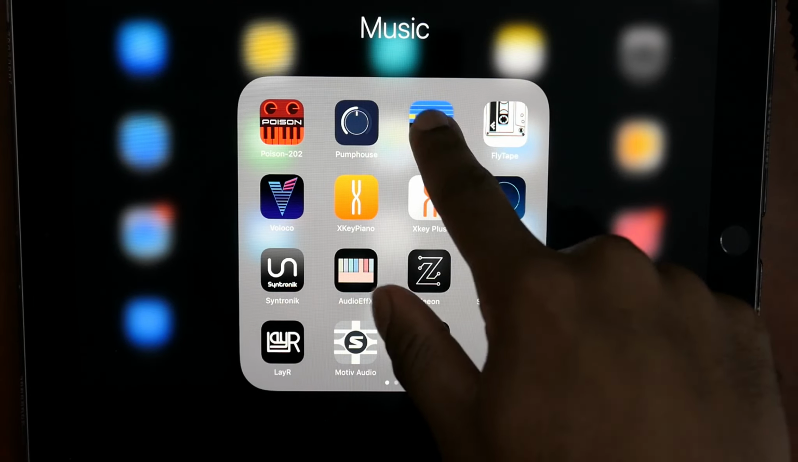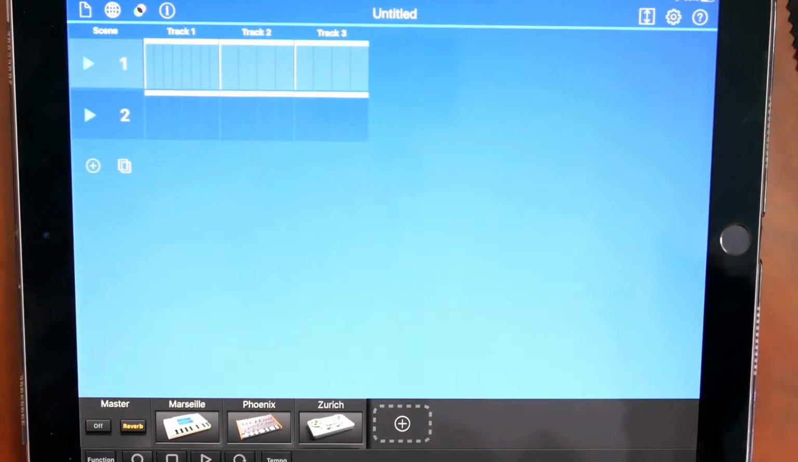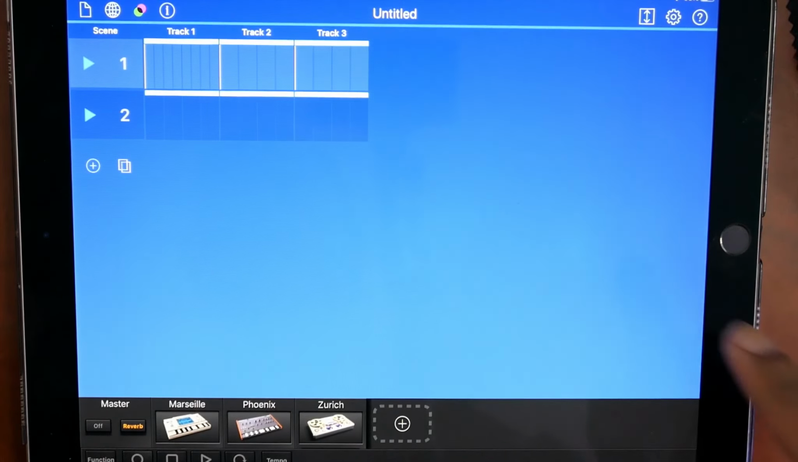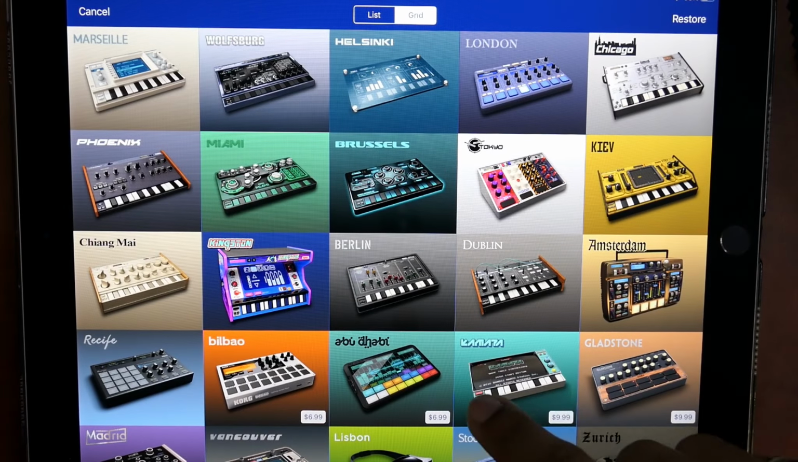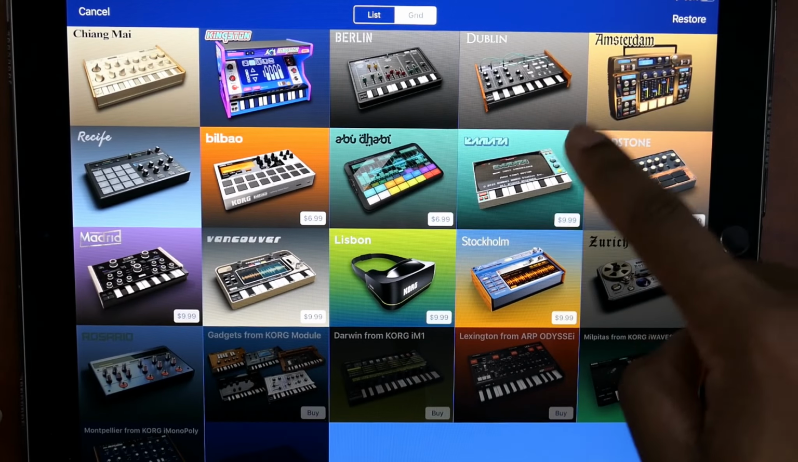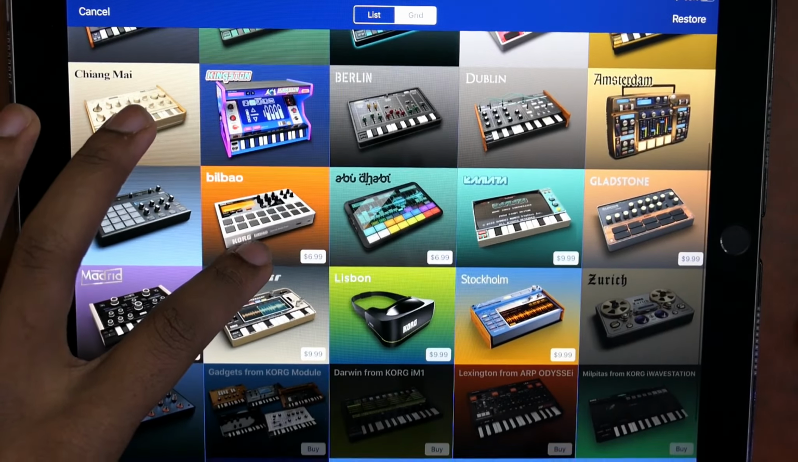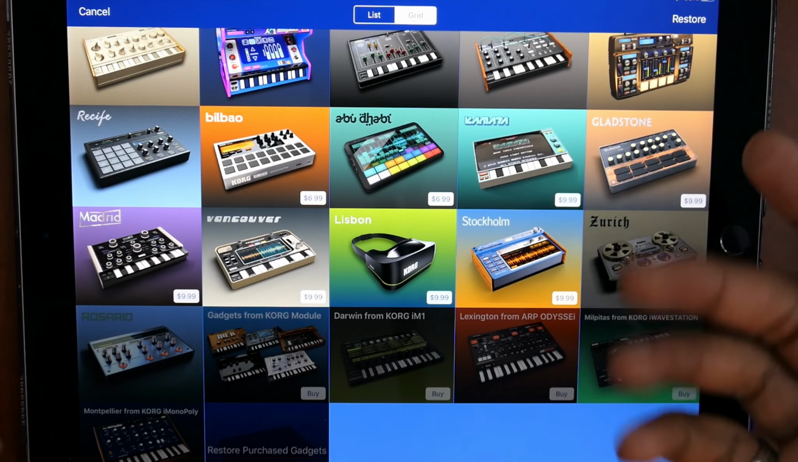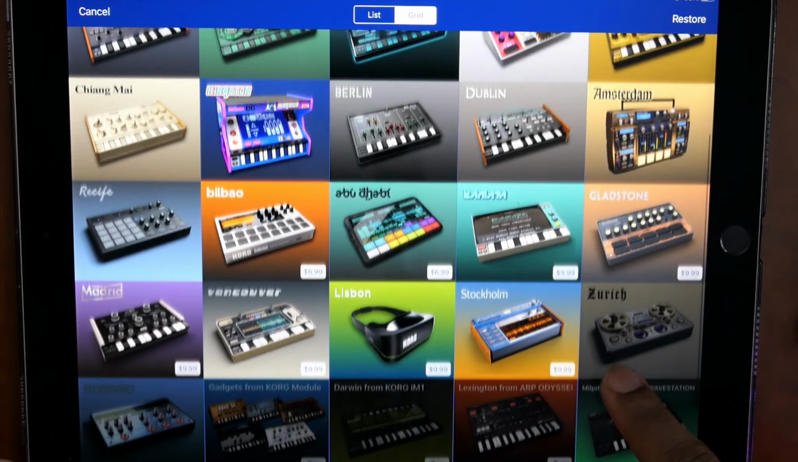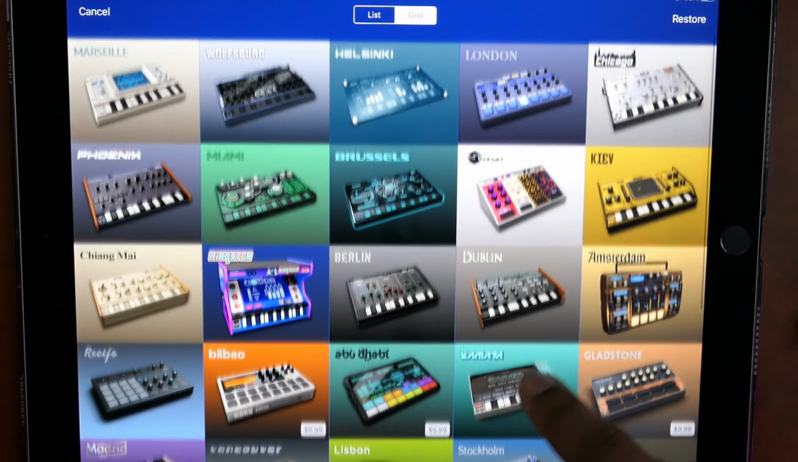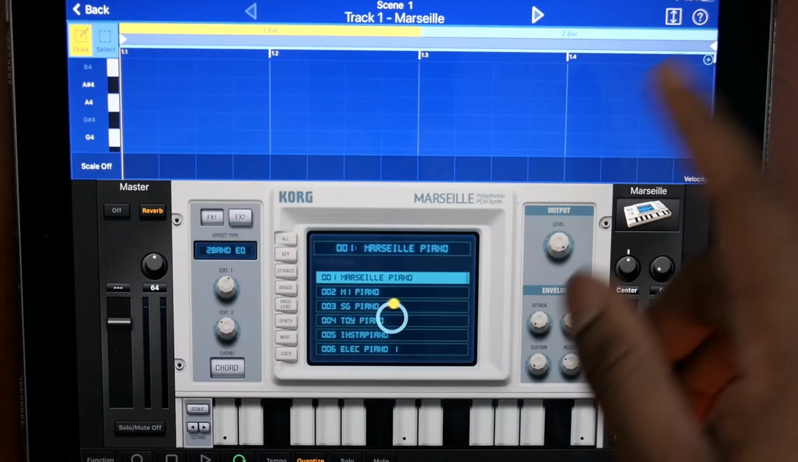Korg Gadget is the next app. It's really dope. A lot of people use it as their go-to DAW. I don't really like the sequencer in here, so I just use it as a sound module, not an audio unit plugin. It has a bunch of instruments, called gadgets, and the whole bundle costs $40. There are some additional instruments that you can pay for in-app purchases. The highest I've seen so far is just $10 for an instrument. Tons and tons of sounds, and every instrument has its own set of banks.